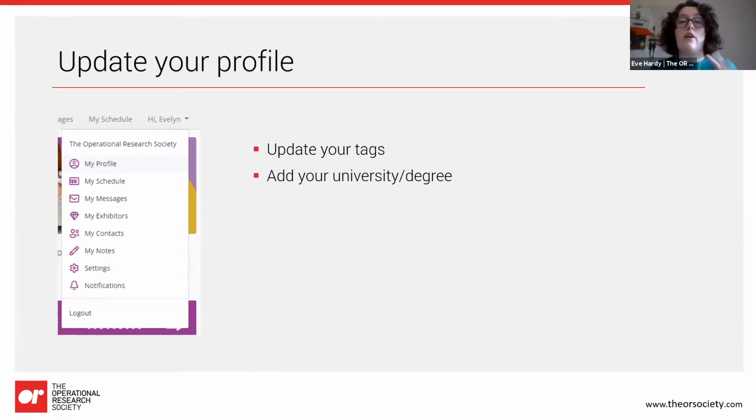And you can also add your university and your degree to your profile, and that will also help exhibitors to find you and approach you about roles they think you might be a good fit for. And to edit both of those, you just need to click on your name at the top of the screen and then click on my profile. And don't forget to scroll down to the bottom and hit save when you're done as well. That's a mistake I made once and won't make again.